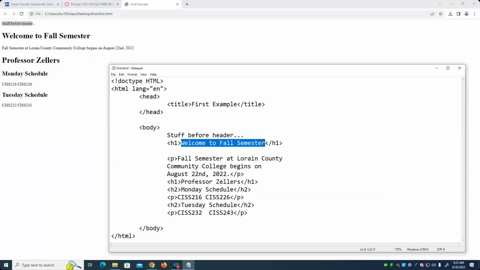So by default, the browser has a default behavior or a default appearance for each tag. And through CSS, we can change that. But for now, we're just going to look at the browser's default appearance. The browser's default appearance for the H1 tag is to make it big.